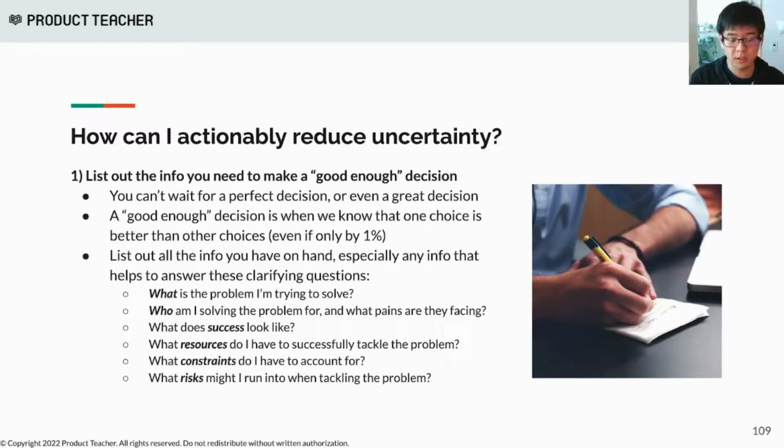And so something that is super helpful is just to get all the information in your head onto paper, because you'll find that as you do so, you'll feel more and more confident about your ability to actually make a good decision. You have a lot more information in your head than you realize. So go ahead and just get everything down on paper so that you can see what other information you need before you can make a good enough decision.